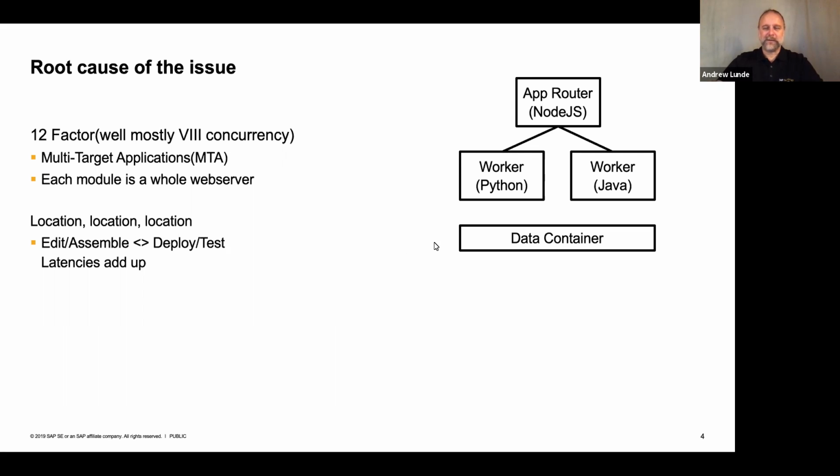So once the builder does its thing, then the data container is created. The builder can go away, and then the worker modules connect to the data container, and they might each interface differently. A good reason we might want to use Python is to do some machine learning tasks against the data, etc. So anyway, one of the things to keep in mind, as I mentioned, is that each of these boxes is a full web server.